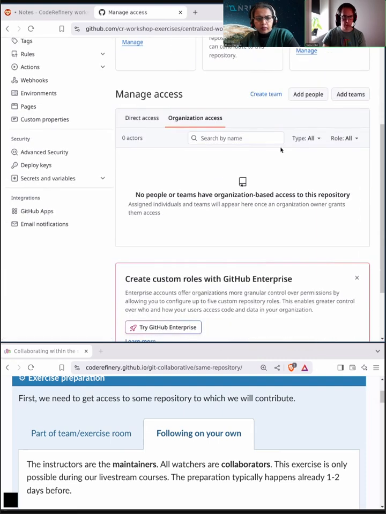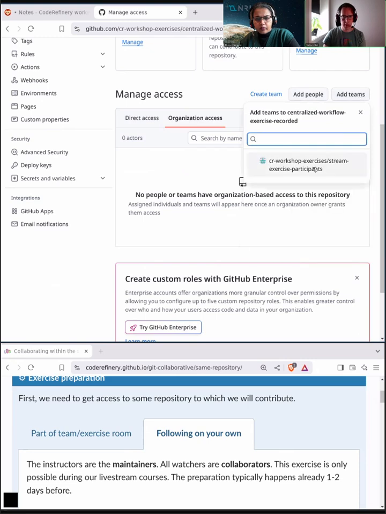And here I can either add people. This is relevant for those of you who exercise within a small team. So then you add 5 different people by their username. Here I will not use this because I don't want to add 40 people by their username. I will add an entire team. And it's this one.